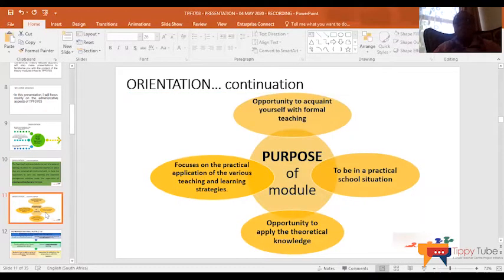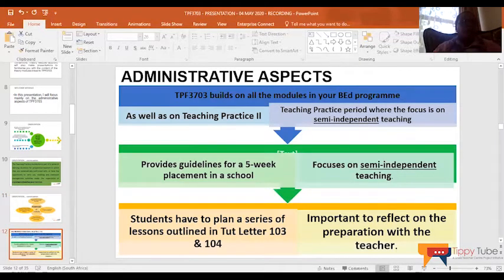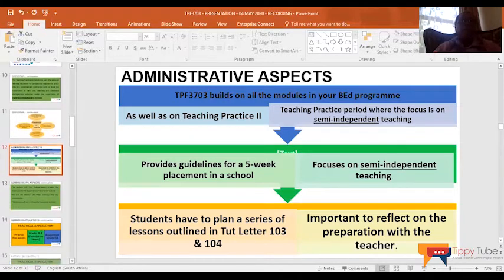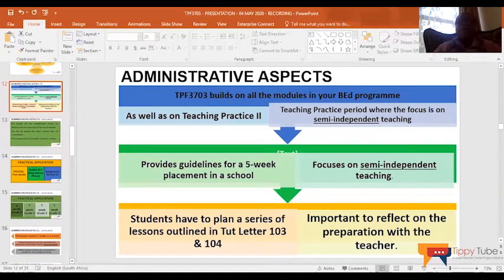What is the purpose of this module? The purpose of this module is to grant you opportunities to acquaint yourself with formal teaching, to be in a practical school situation, to apply the theoretical knowledge, and finally it focuses on the practical application of the various teaching and learning strategies. Here are the administrative aspects of your TPF3707.